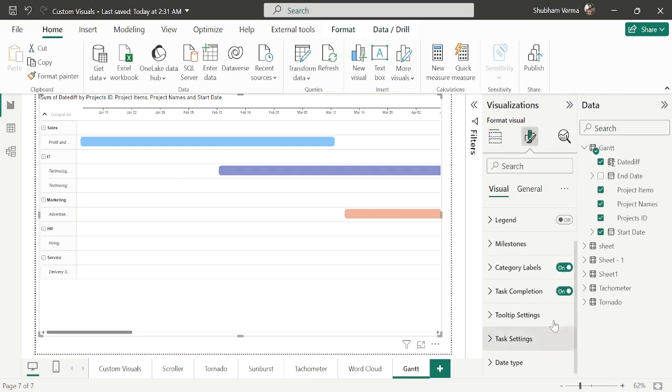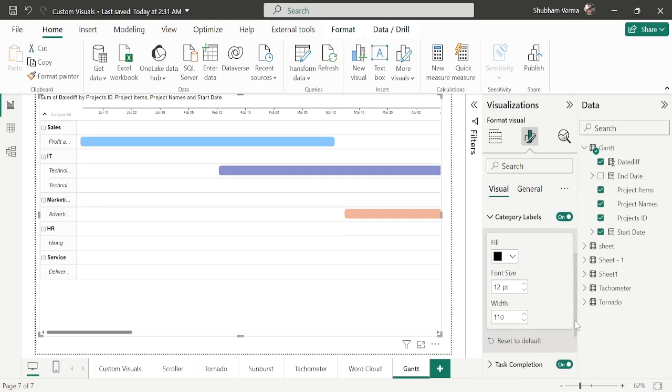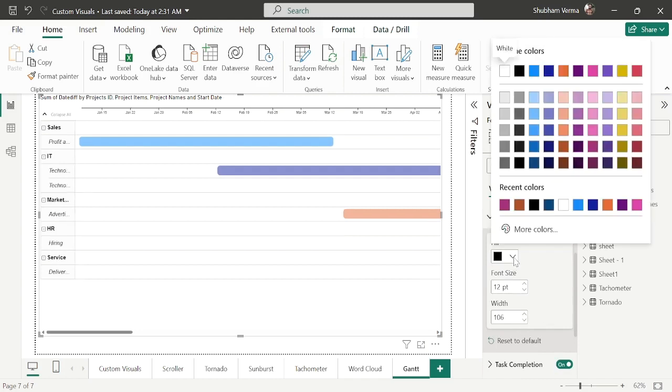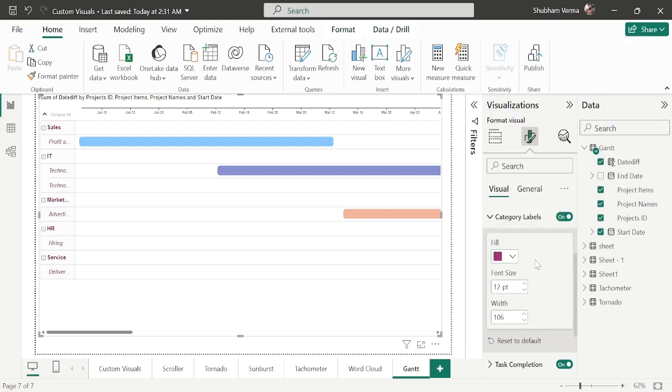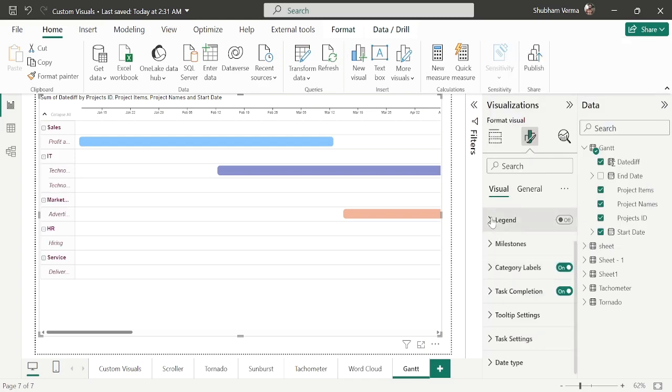And the category labels we have already covered. These are our category labels, so you can play with this category label. Let's say increase the font size. See guys, you can also play with the width, and from here you can also play with the colors. So in this way, you can explore the formatting features of this category label.